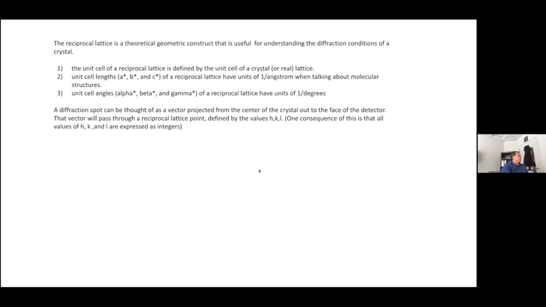And then I just have some points about the reciprocal lattice. The main one here is that the unit cell of a reciprocal lattice is defined by the unit cell of the crystal or real lattice that it's associated with. And so there are specific mathematical formulas that link the unit cell lengths of the crystal lattice to the unit cell lengths of its reciprocal lattice. Right. And then, the units of the reciprocal lattice are inverted from what you see in the real lattice.